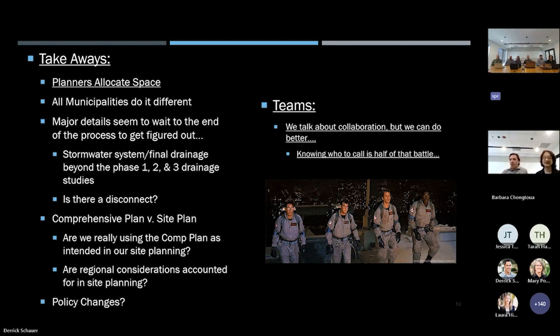But, as well, flexibilities are desired by the developer. They want to know what their building envelopes, their setbacks are going to be. And the municipality is looking again for those protections. But then, what happens with these changes after approval? And how do we prepare for a need that we don't see coming?